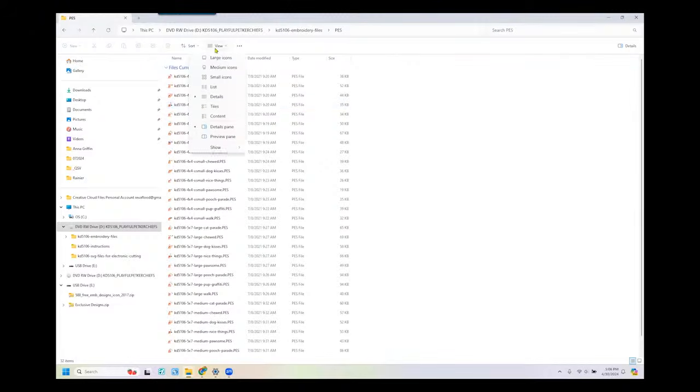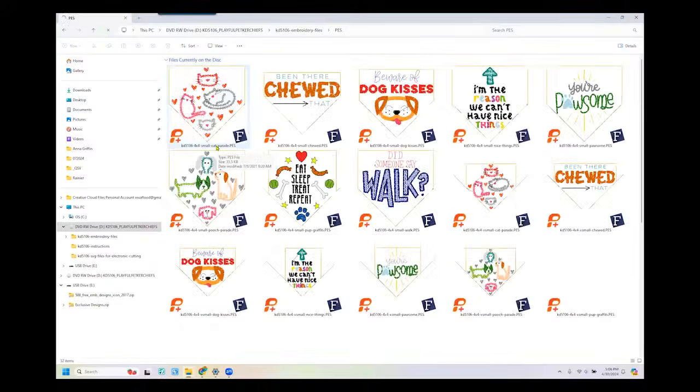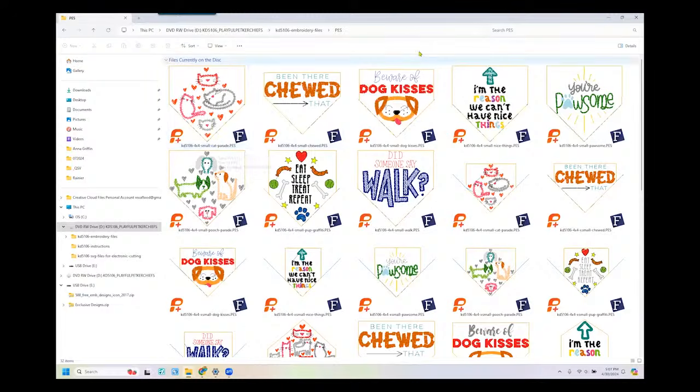Now, if you have embroidery software in your computer, like I do, I can go to extra large, and it's going to show me a picture of that. Look at how cute that is. Been there, chewed that. That's hilarious. But it shows you what the designs look like. And you can see there's two different designations on mine. One is my FOF Premiere Plus software. The other is Floriani.